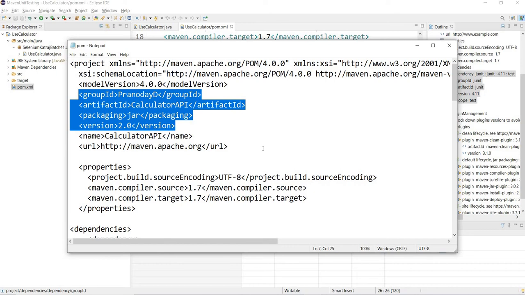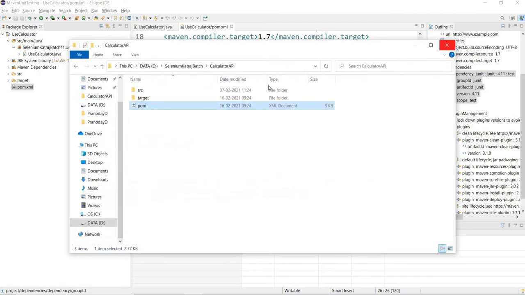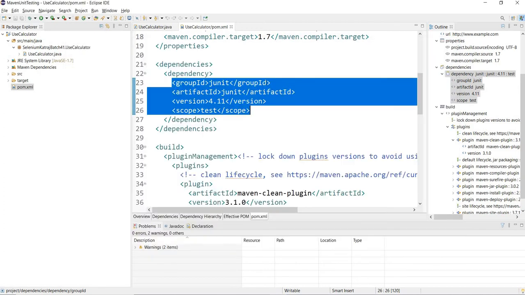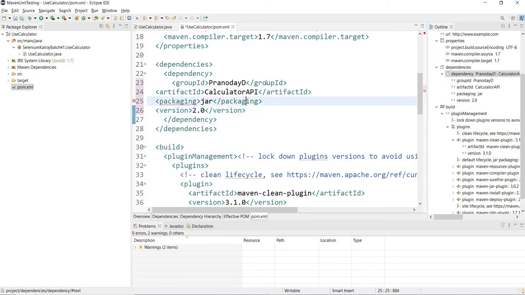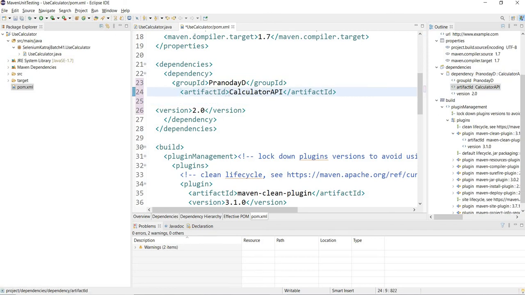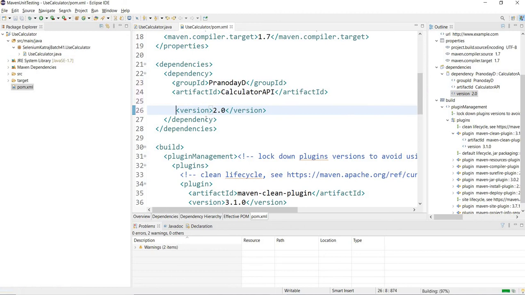The project's identification, when you put it in the dependency tag of some other project, becomes the dependency of it, right? So I'll just remove this packaging, and you can see the dependency of use calculator is nothing but our calculator API project. So group ID of our calculator API project, artifact ID and version, it is going in the dependency tag for our use calculator project, right? So as soon as I say Control S, Maven starts building the class path for my project.